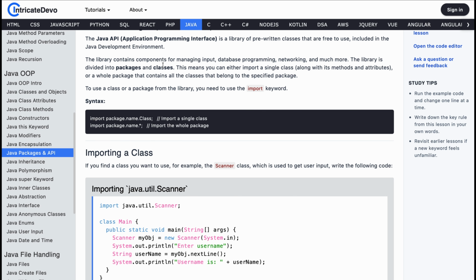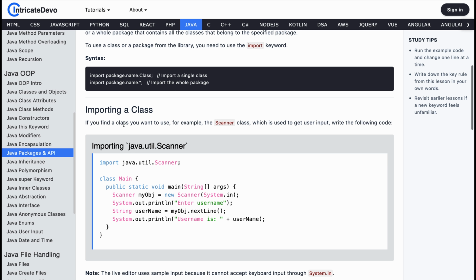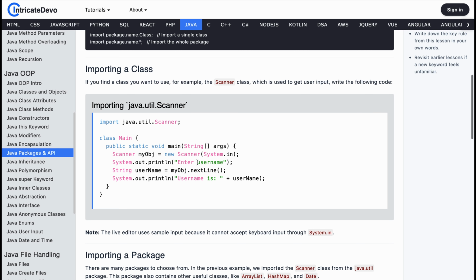How do we actually use these classes? The answer is simple. We import them. import java.util.Scanner. This line tells Java, hey Java, I want to use the Scanner class from the java.util package. And what does Scanner do? It allows us to take user input from the keyboard.